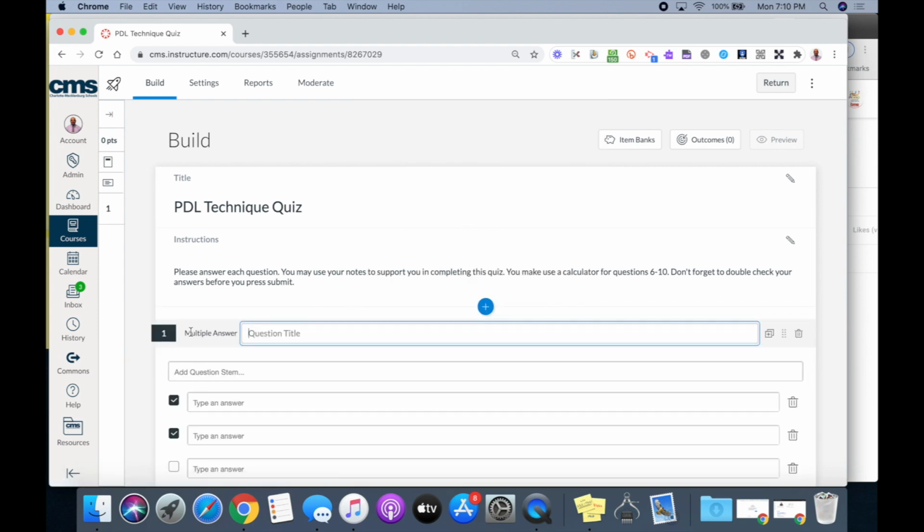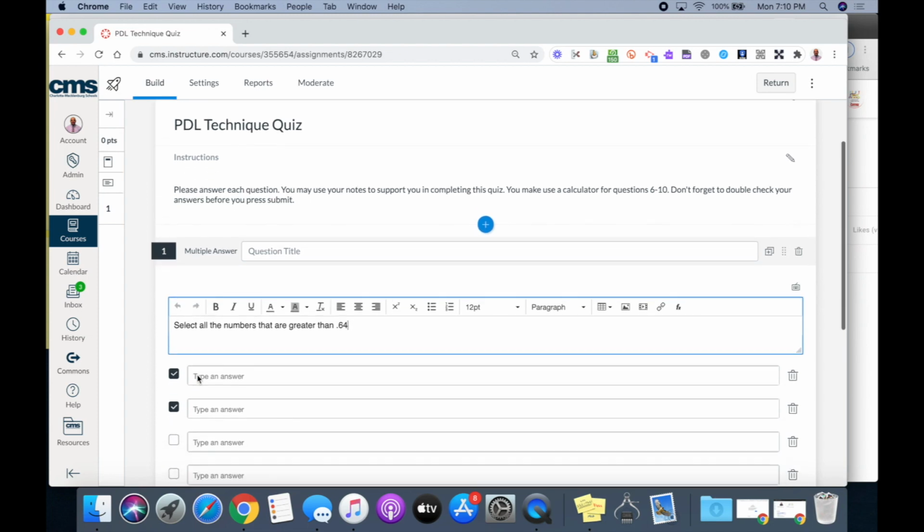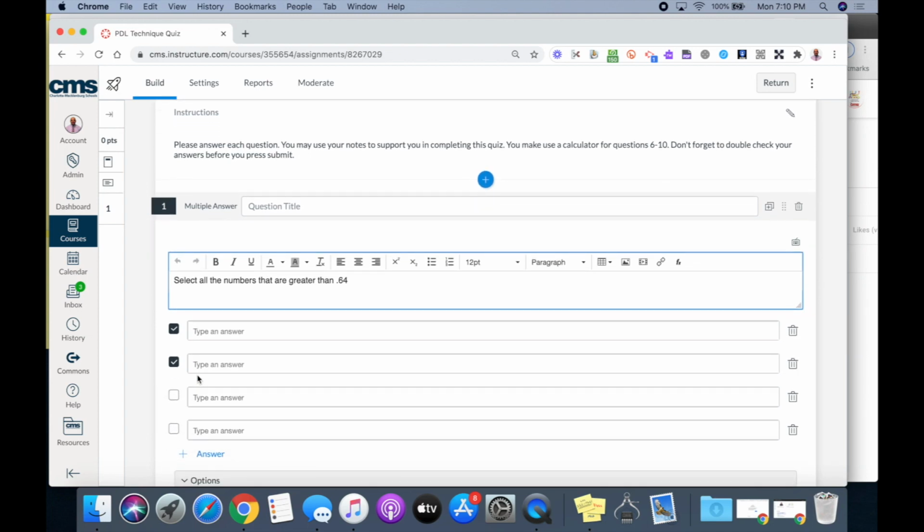Once I get to this question, you're going to see up here it gives me the ability to insert a question title. I'm going to skip that for right now and just jump to the question stem. Here you're going to see a content editor where I can enter my question. I'm just going to type in a question for this one as an example. Okay, so there's my question that I'm going to have my students respond to.